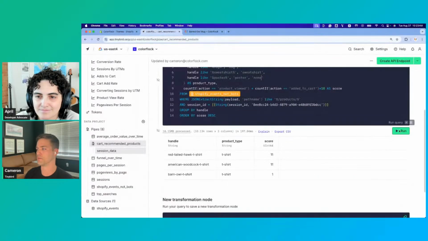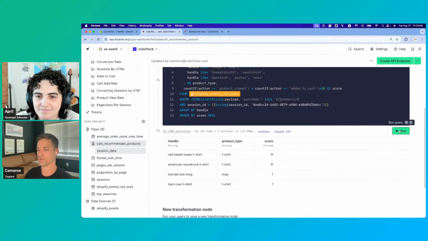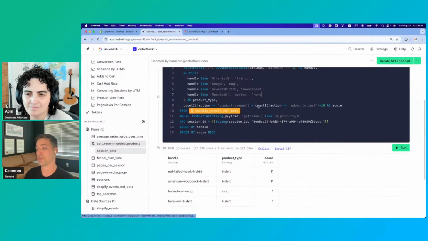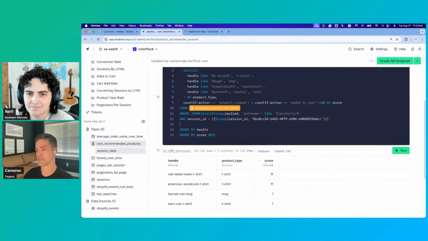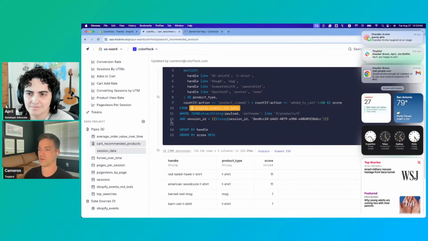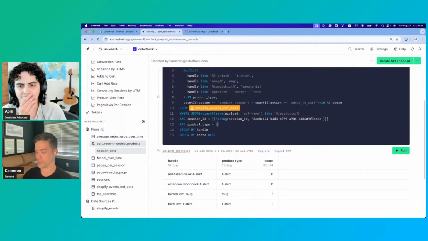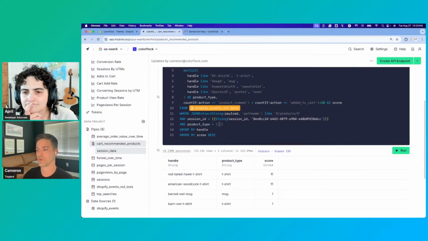And if I run this again, give it a little second to populate. Okay, there it is. So now I'm seeing my barred owl mug, and it has a score of 1 because I just viewed that. And then what I also want to do is add a filter to say, and product type is equal to, and I'm going to create another parameter here called current product type. So we're going to pull that product type from the cart, and I'll just set a default of t-shirt so we can show some data here.